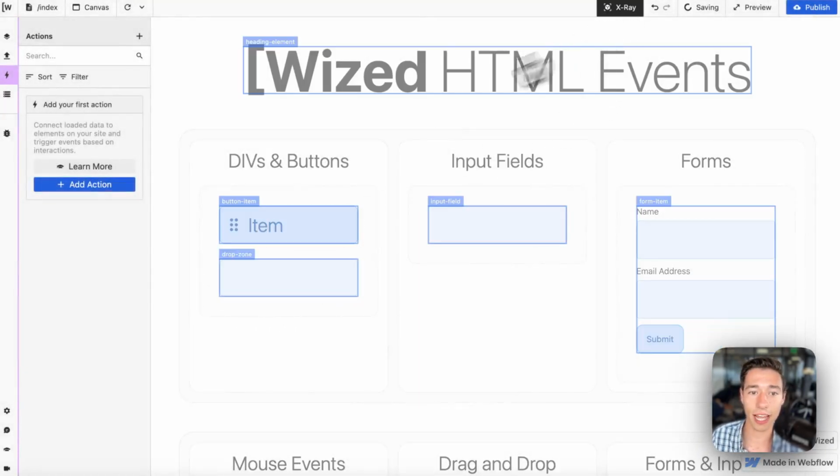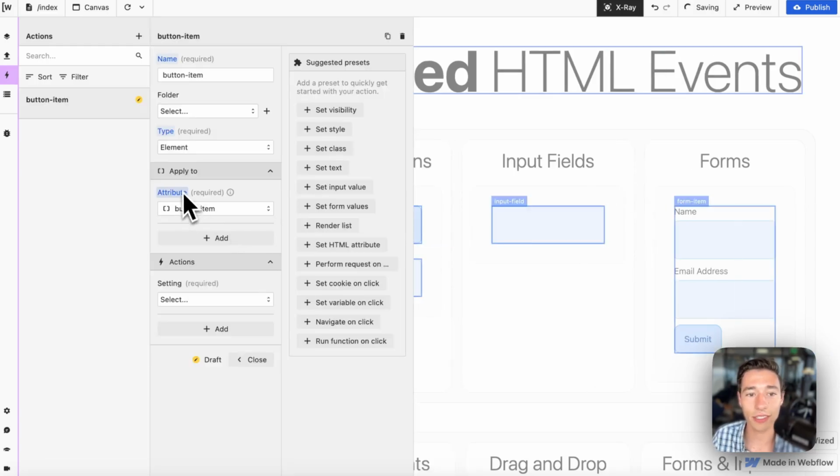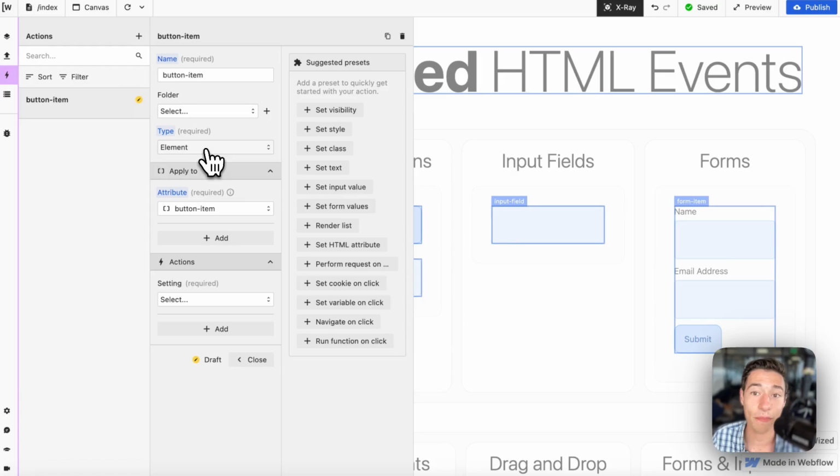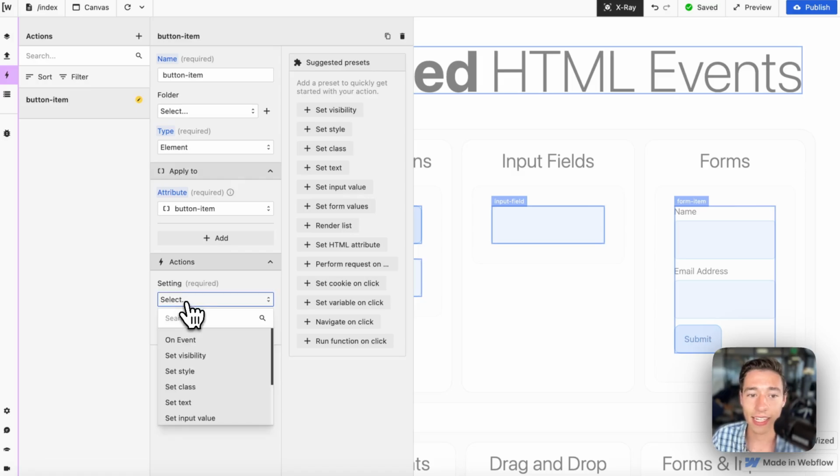So I want to go to X-ray mode and click on the button item, right? And now you see this is already applied to the attribute I clicked on, and we have an element-based action. And this video is only about element-based actions for the on events, but there will be more videos coming for all the other stuff that you can do in Wized. So let's go to the action part here, and we can go to the setting. Inside of here, we will find the on event.